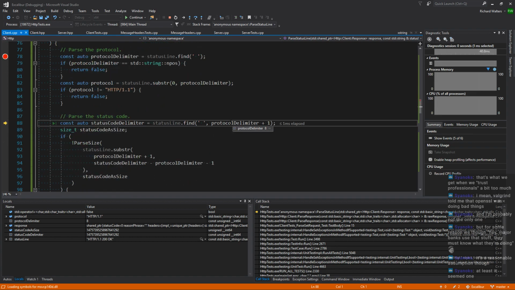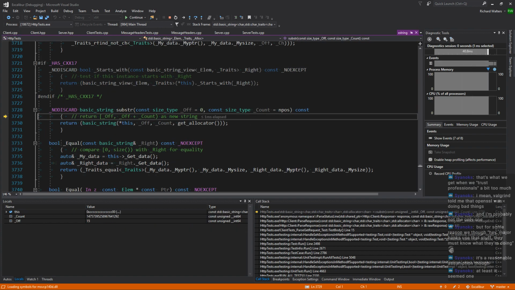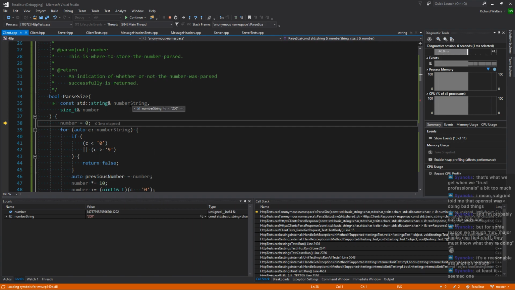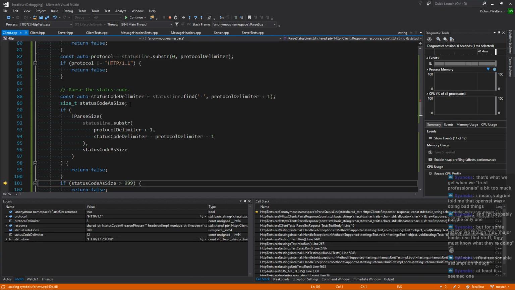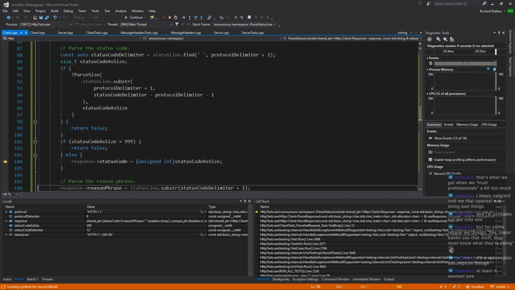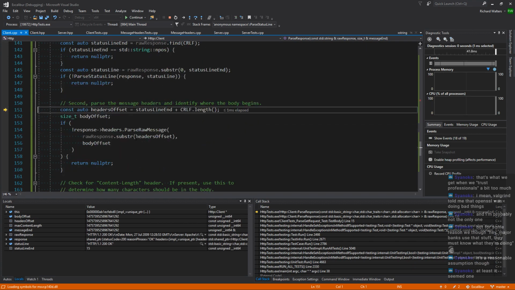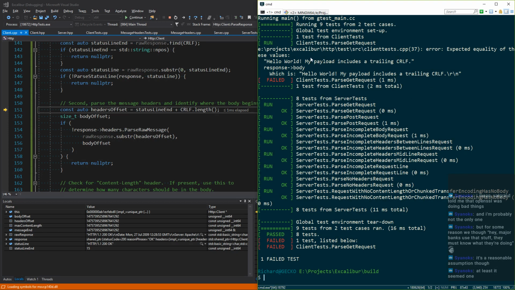Okay, status code delimiter. This is probably where I screwed it up. Actually, it looks okay. Maybe I have an off by 1 in this though. Number string. Oh no, that looks good. So we get 200 out, right? Status code 200. Oh, right. That worked. I was forgetting. Everything is working down to the body. The problem is it's getting the extra newline at the end.